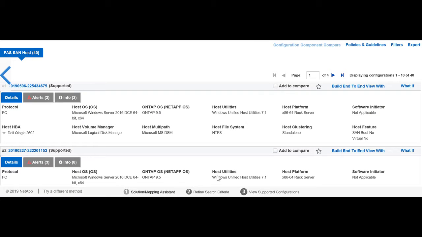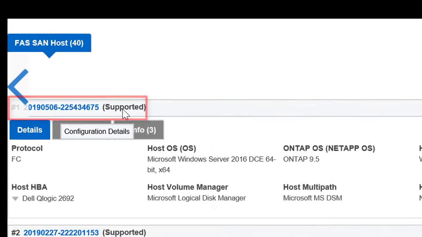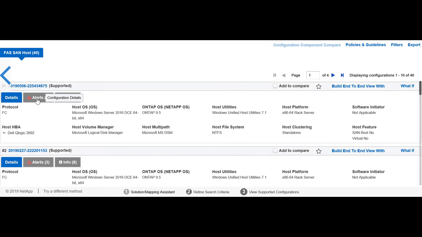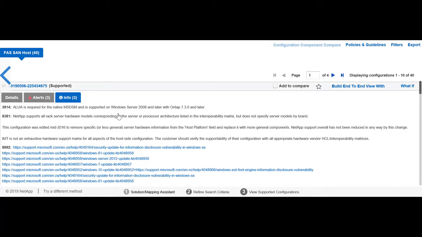You can view multiple supported configurations for the search criteria you have specified. Each configuration has a unique ID and shows the status of the configuration. The Alerts and Info tab show the notes associated with each configuration.